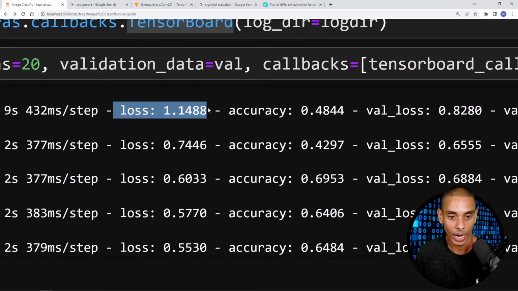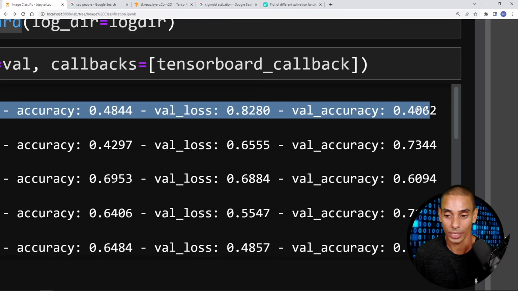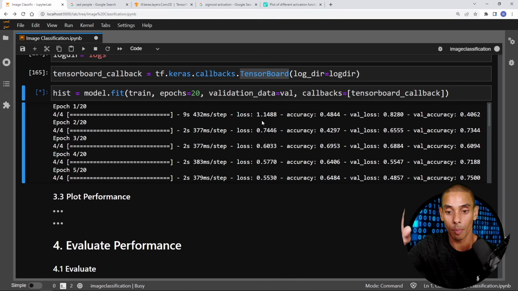This is the loss on your training data. This is the accuracy for your training data. This is your validation loss. And this is your validation accuracy. Ideally you want to see your losses decrease pretty consistently and pretty steadily, and you want to see your accuracies go up pretty steadily as well.